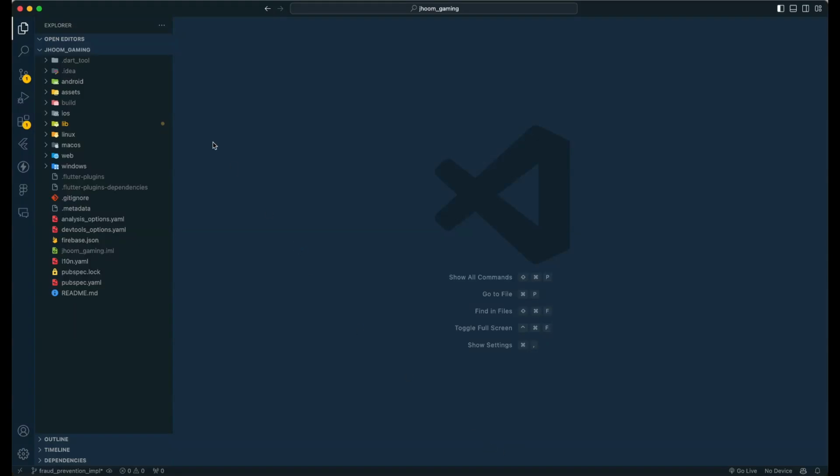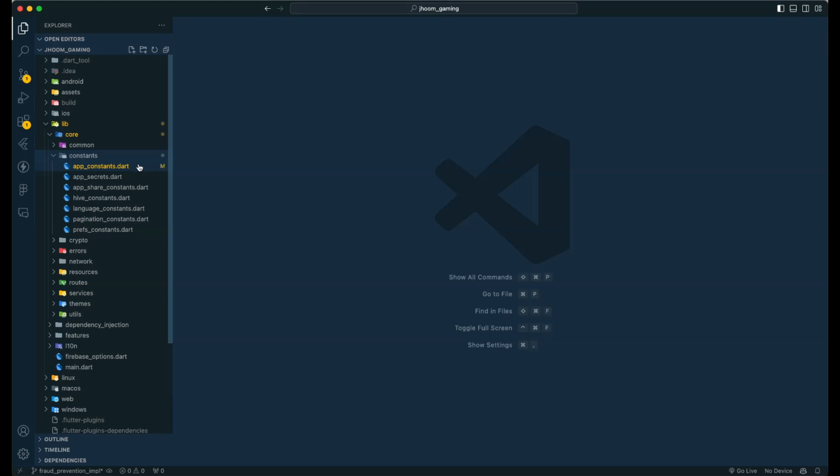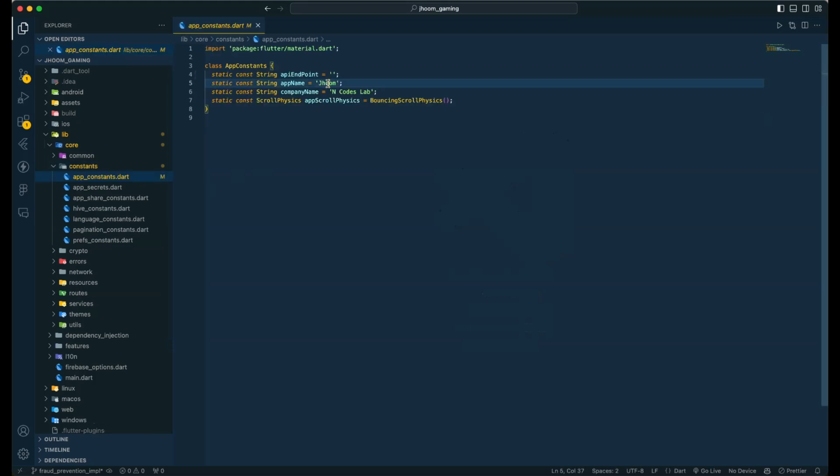In this video, we'll guide you on how to change the app name. So navigate to the project lib/core/app_instance.dart file. Change the app name field to your desired app name. This updates the name of the app displayed within the app.